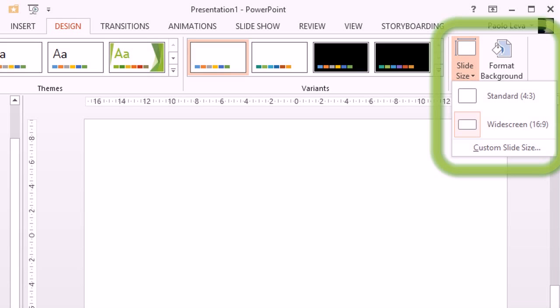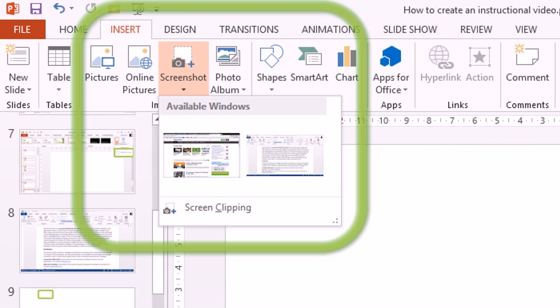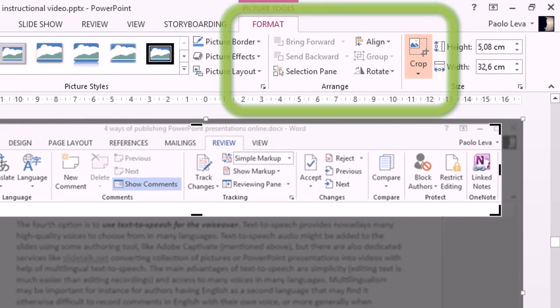Widescreen format fits the YouTube video format perfectly, so start by setting your PowerPoint presentations to widescreen. When building instructional videos, you need to provide pictures, and in some case also screenshots. With PowerPoint, it's quite easy to add screenshots to the presentation by using the screenshot command. You can also use the crop command to keep only the part of the image which is most relevant for your instructional goals.